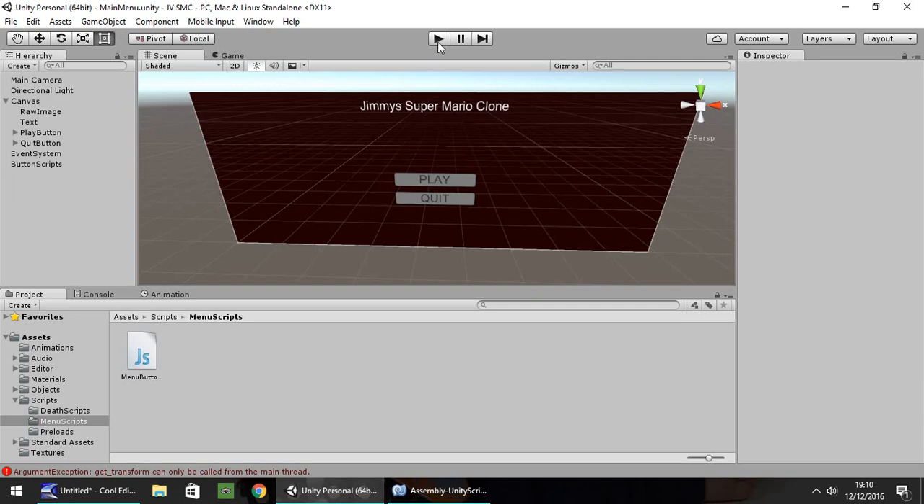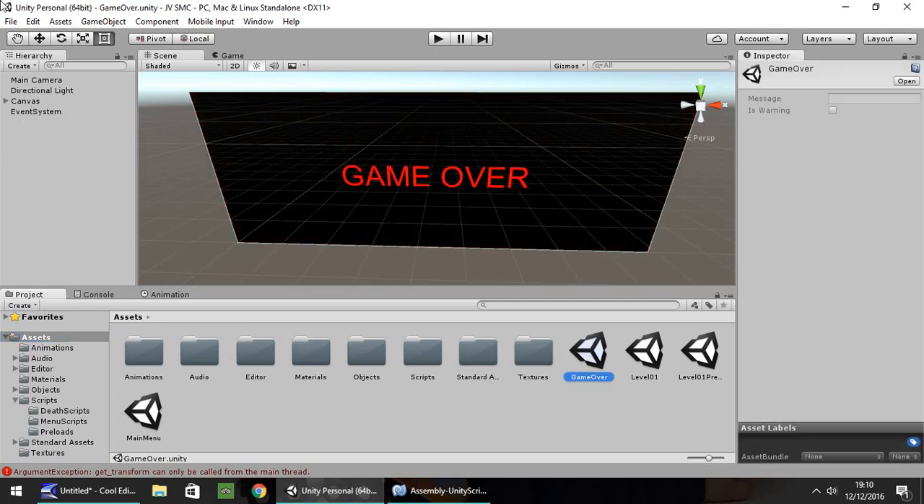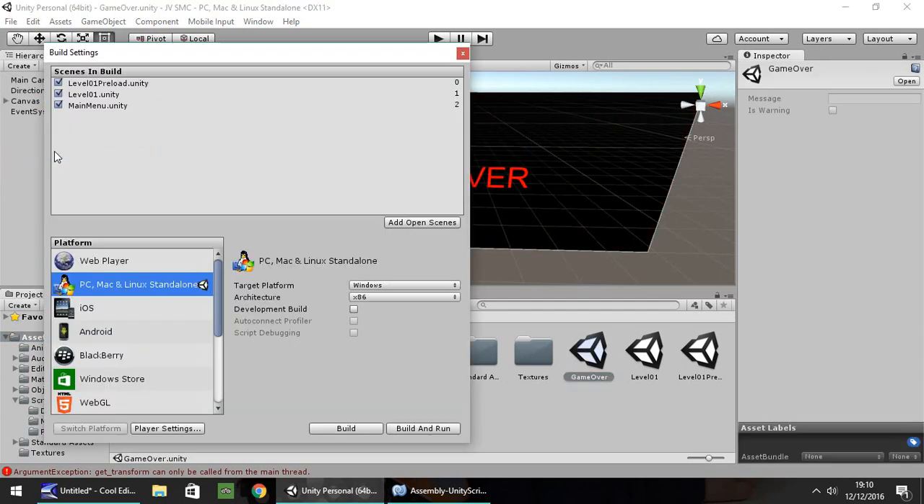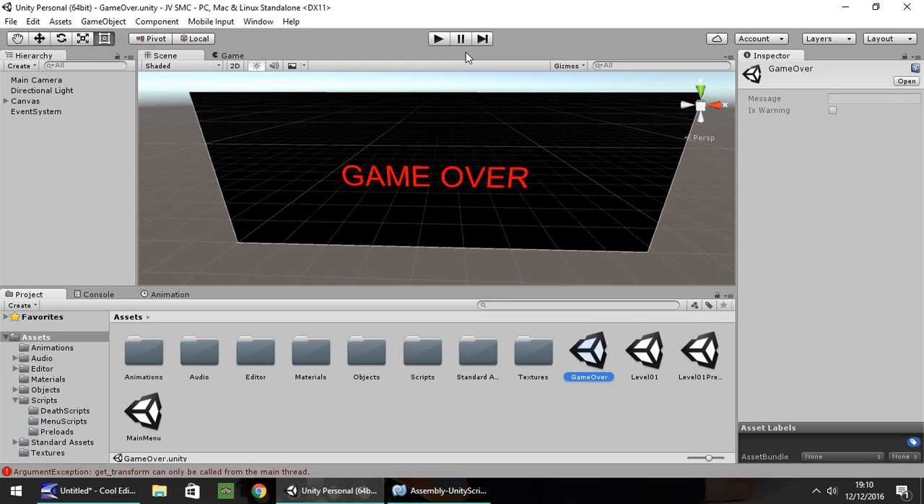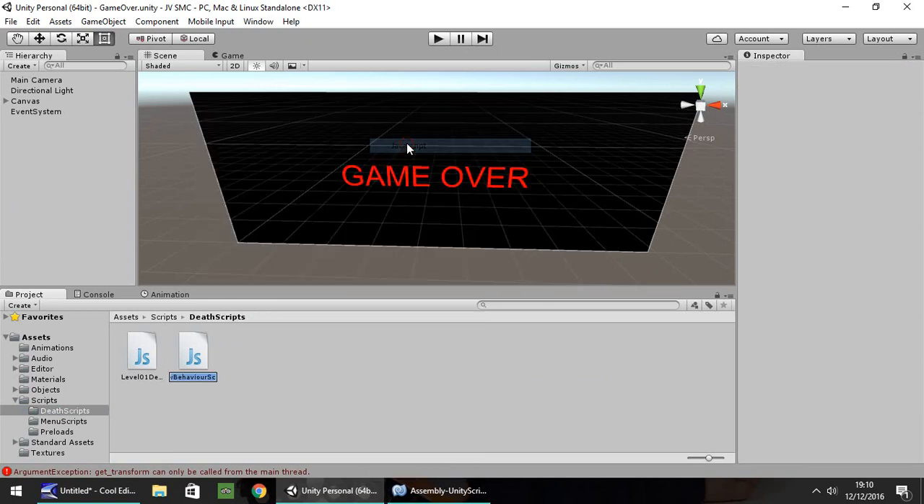So now we've got our main menu done, we can head back to our game over screen. File, Build Settings, and Add Open Scenes. So now scene 3 over here is our game over screen. The next thing we need to do is create a script in the game over screen, which will then take us to the main menu after a certain amount of time. So let's head to our Death Scripts folder, right click, create, script, and let's call it GameOverToMenu.